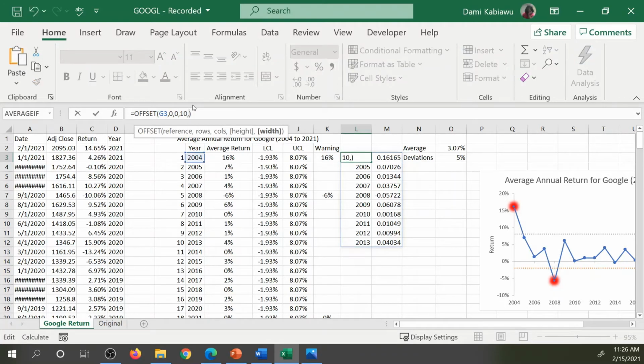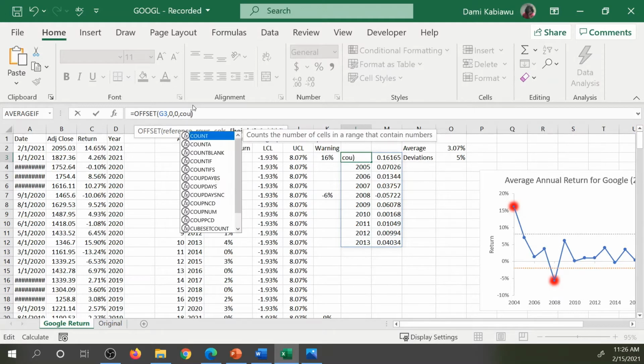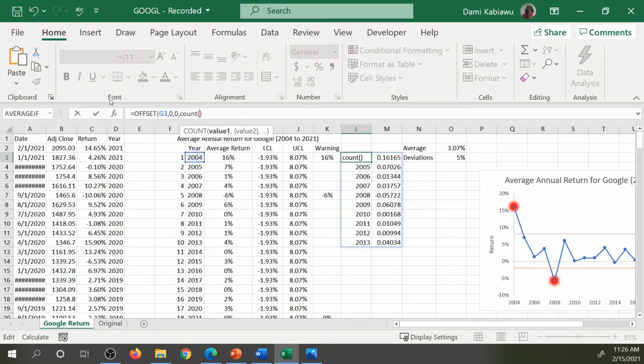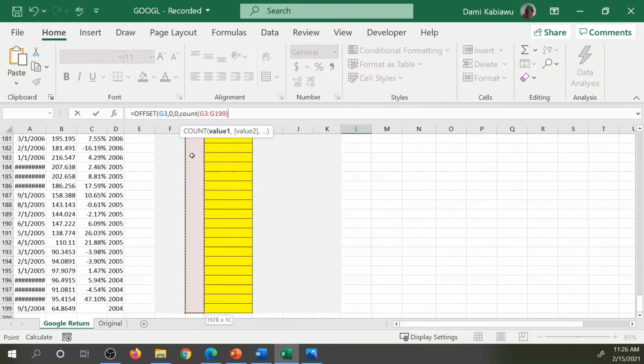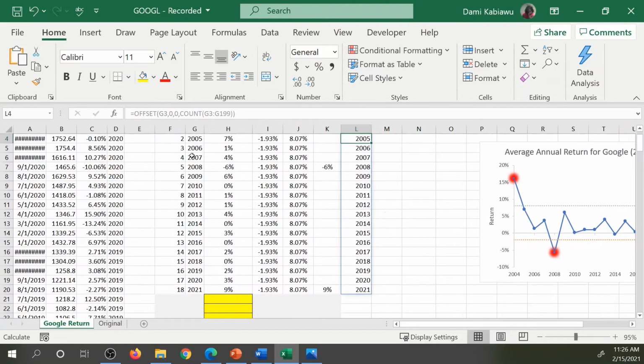And in place of the number of rows to bring back, I'm going to use a count formula. So we're going to count all the values in this cell here. And it will bring back the number of columns with numbers in. So now if I go in here and type 5, it will keep going. So that's how the offset parameter works.